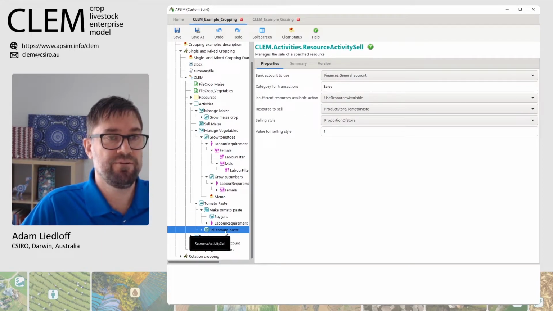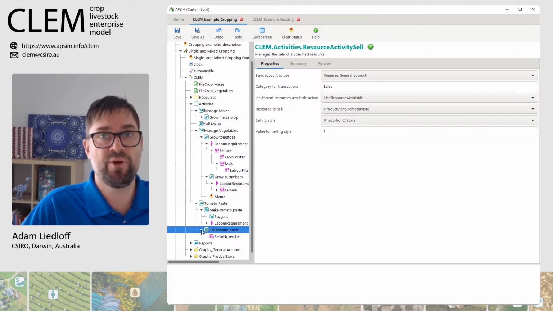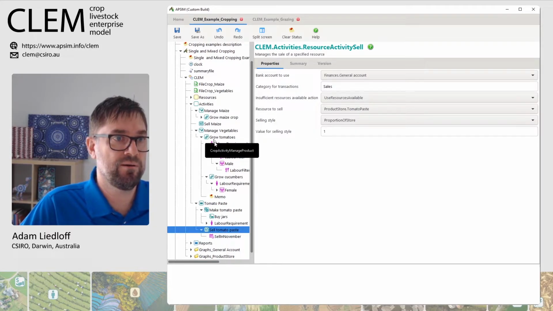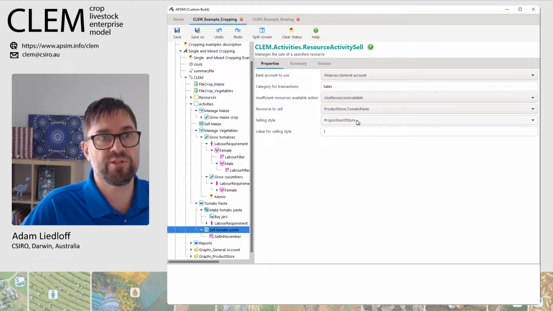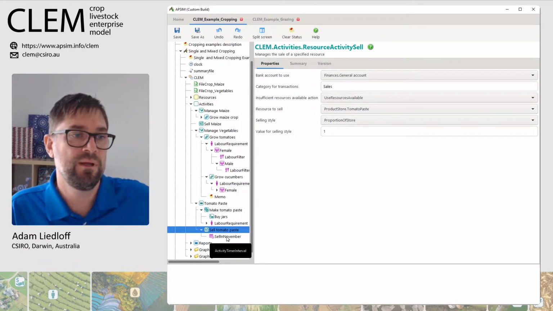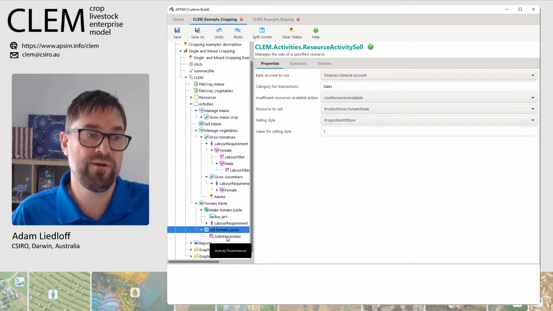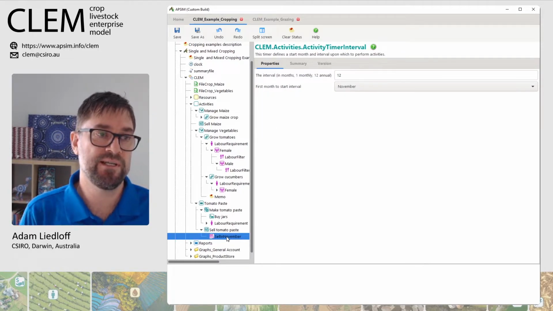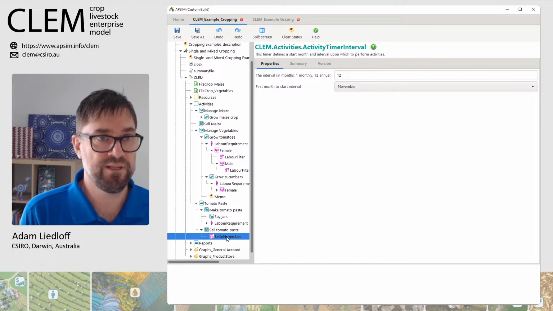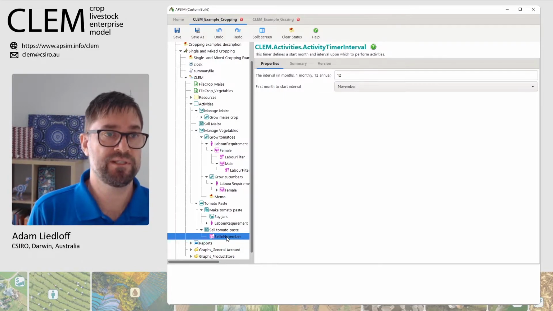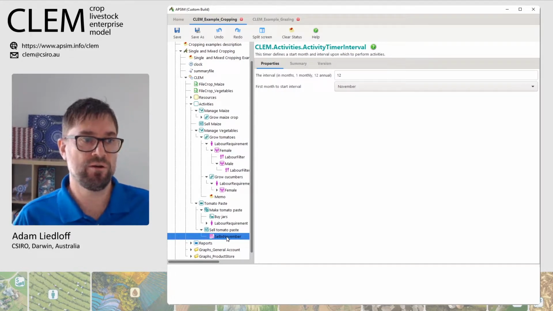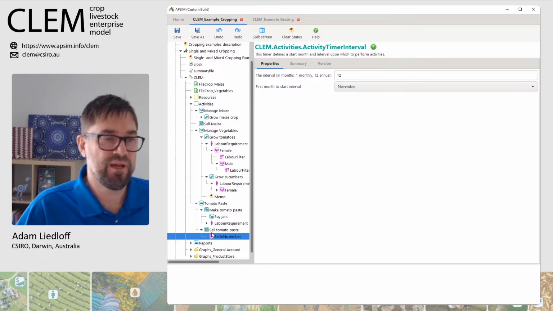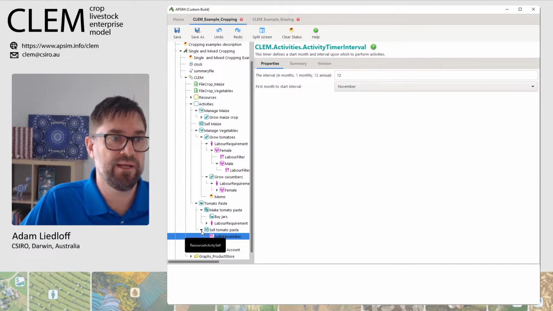paste. And finally, we have another sell component similar to our selling maize, but this time we are selling tomato paste from the store whenever it's available. And this activity also has an activity timer, which says only perform this activity in November. So it's going to first perform it in November and then every 12 months. So every November, we will sell our stock of tomato paste that may have been generated throughout the year.